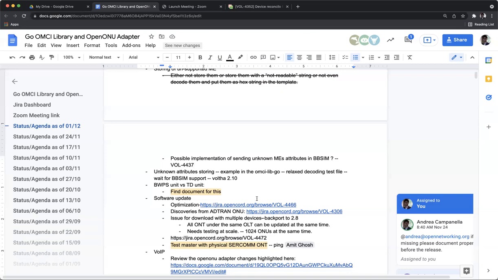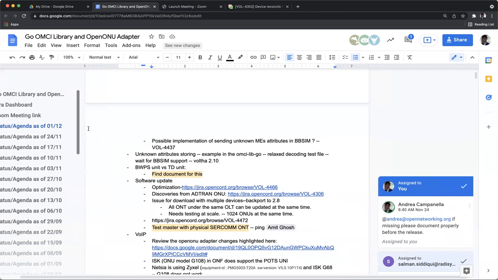On the bandwidth profiles versus the traffic descriptor unit, I did not find a proper document that describes in detail all of these elements. So it's probably going to need a write-up before the release to be included in the 2.9 documentation. I'll try to do that, maybe with the help of Girish. And so, that's the update I have on this side.